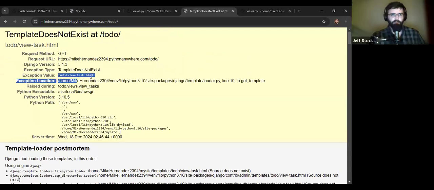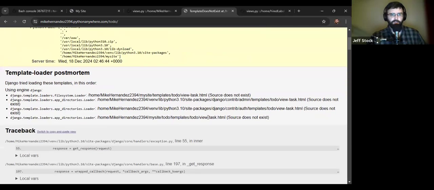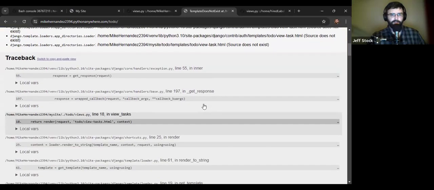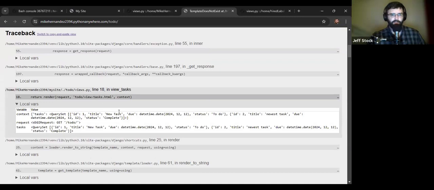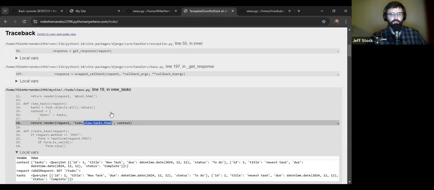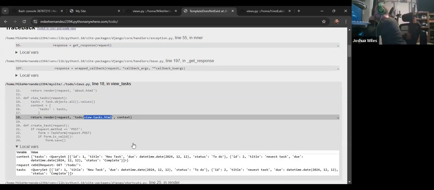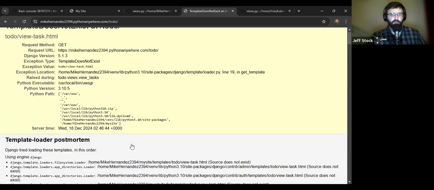Yeah, because it said that it's looking for this view task template. And it says that you have it on line 18 to get. And it even says it right here. It says view task.html. Yeah. So that's not where the error is.